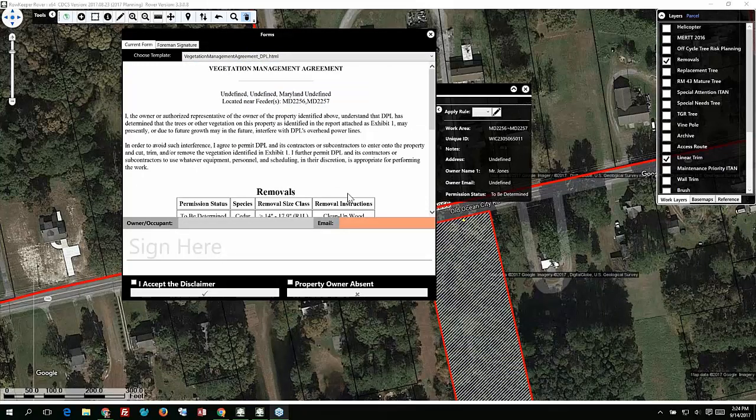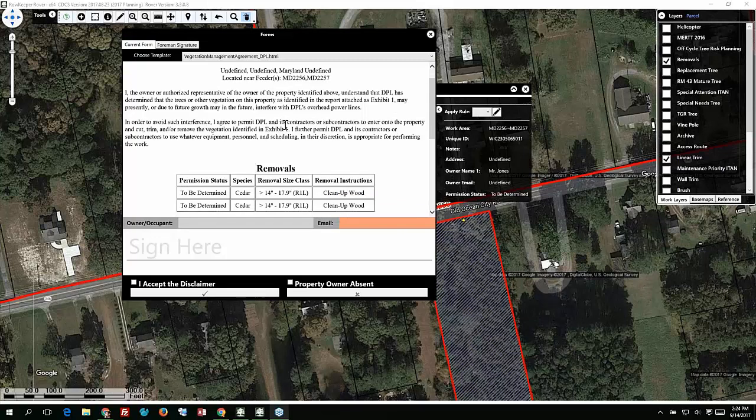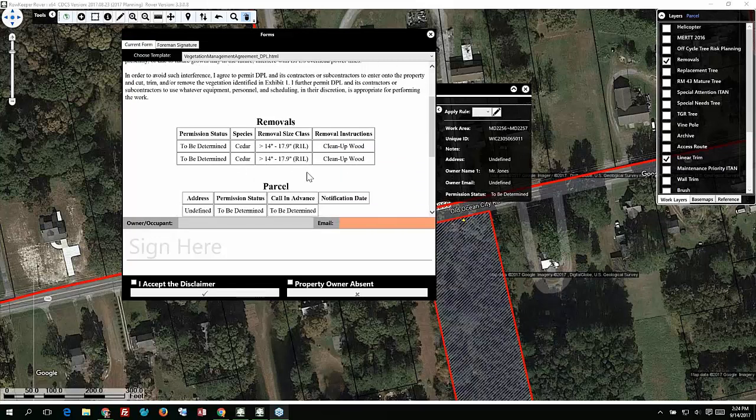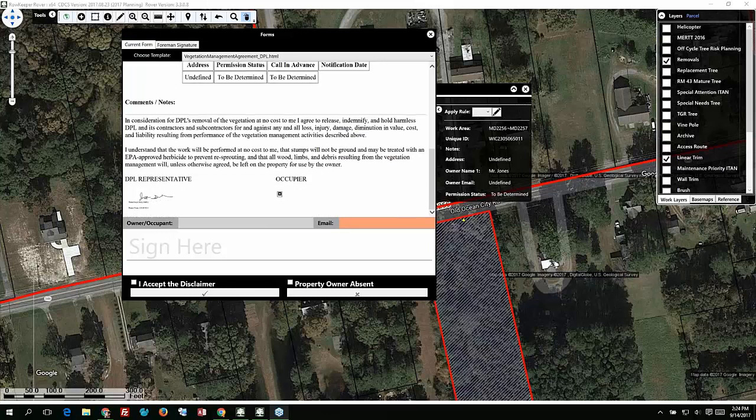In this case, this is a vegetation management agreement where we have some language in here about what the homeowner is agreeing to, a description of the work that needs to happen, what's the parcel information, and then going through here, there's my signature, and then I can have the homeowner put in their signature. We'll have them go ahead and fill out their name. That might make things a little bit easier.